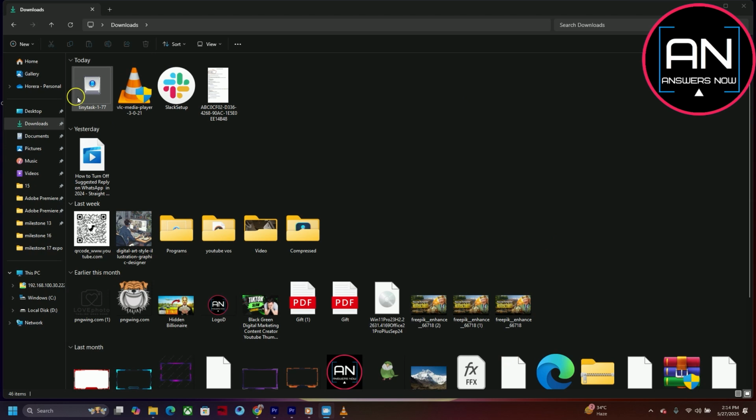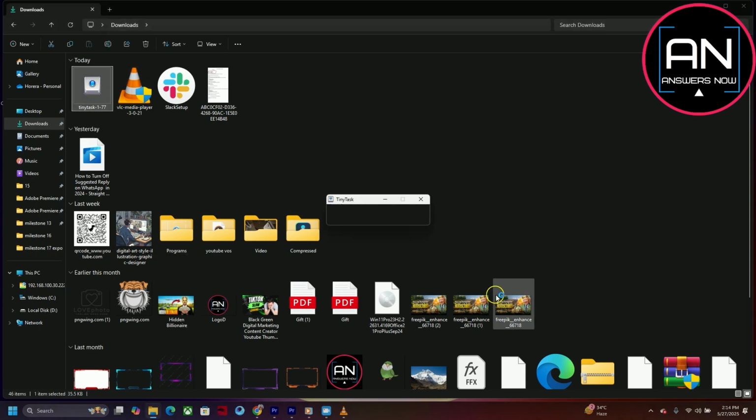Now we can go and run it by coming to our file explorer. Come to your downloads and you can then go and run tinytask.exe, and here it is. We can press on record and we can go and get started.